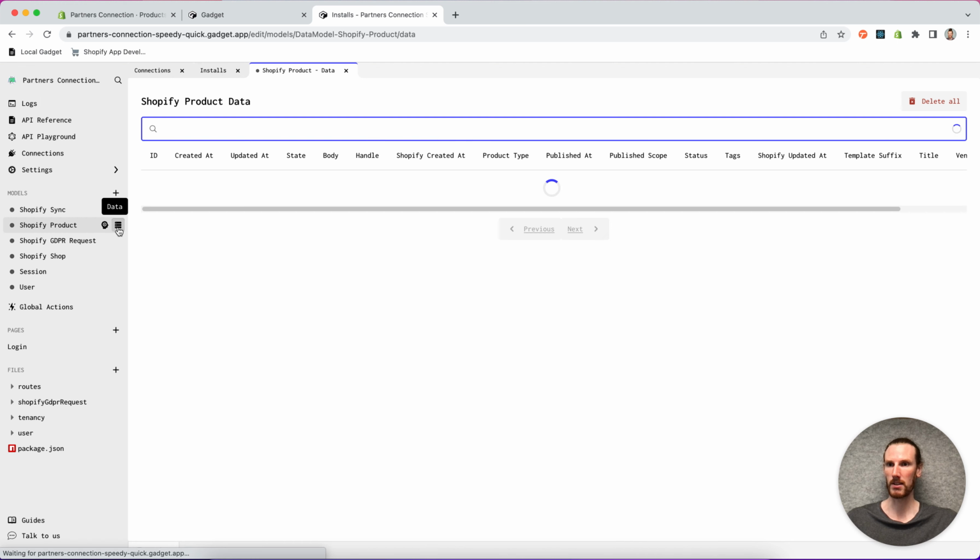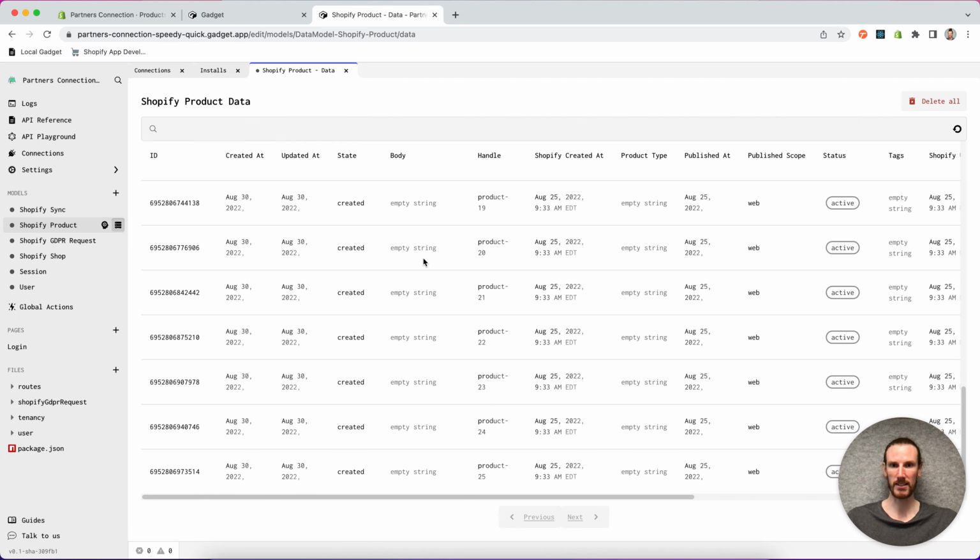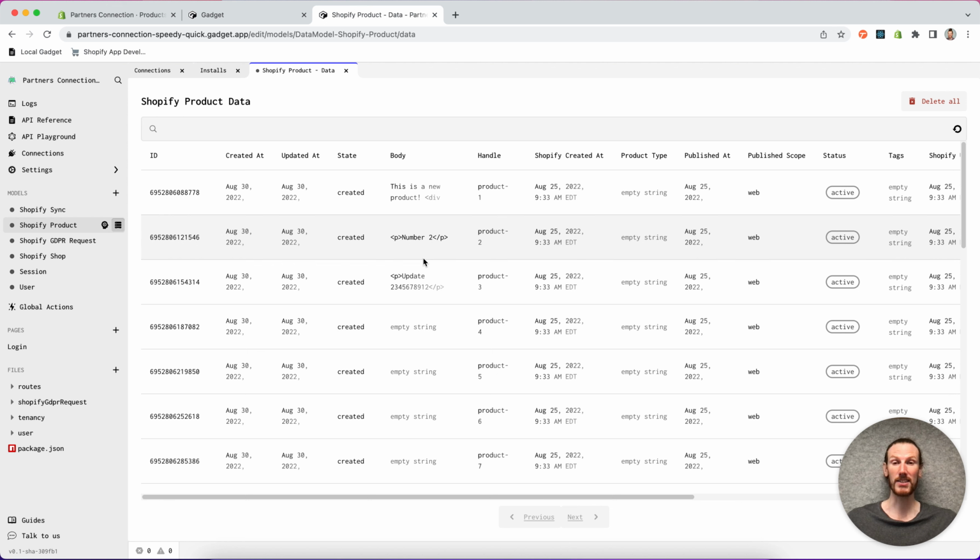If I go check out the data page for my Shopify product model, I can see that, yep, looks like all of my product data has been imported. So that's a quick way to set up a custom app using the Partners dashboard and Gadget and sync product data into my Gadget app.